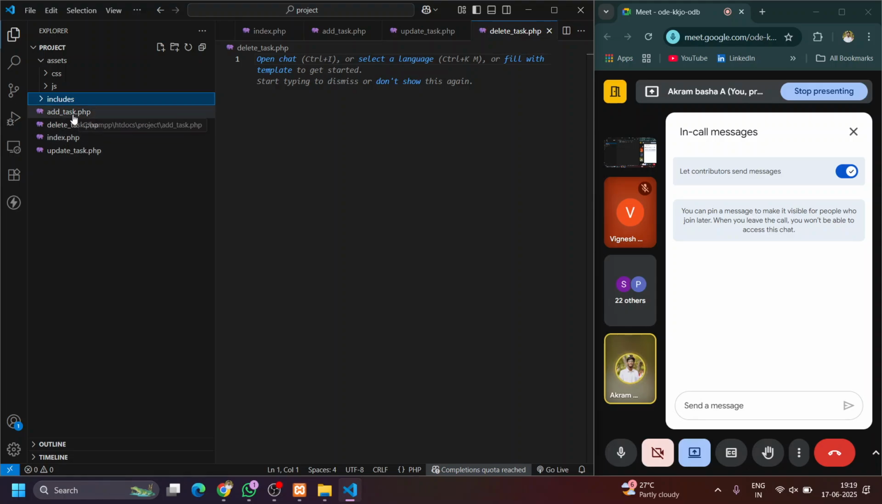In add task, the backend logic of adding a task will appear in the add task.php file. For deleting the task, delete task.php file. In this particular file, we will write the logic for deleting the particular task. In the update task, we will write the logic for updating the particular task. Is this clear about the folder structure of the particular project?